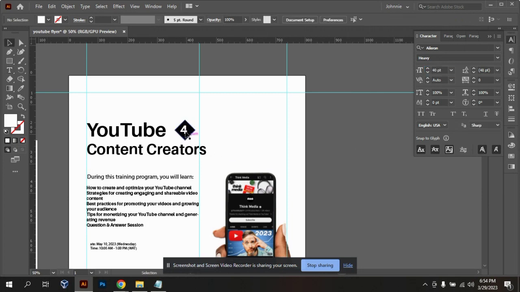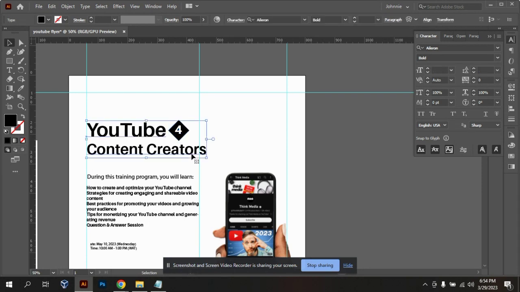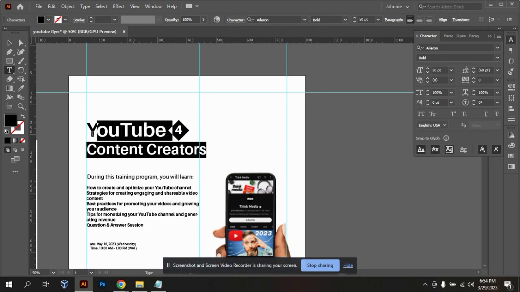Then I have this. Can you see now? YouTube for content creators. I can move this here. I can still reduce this size so that it won't exceed this area.